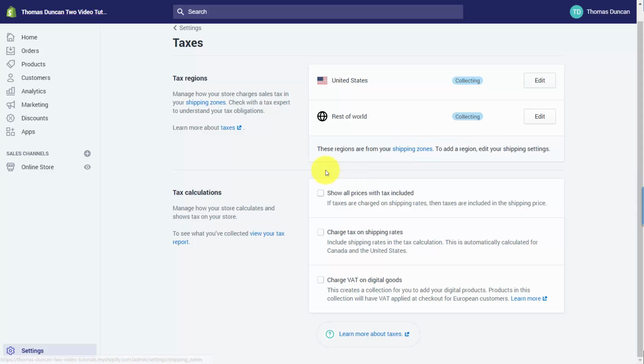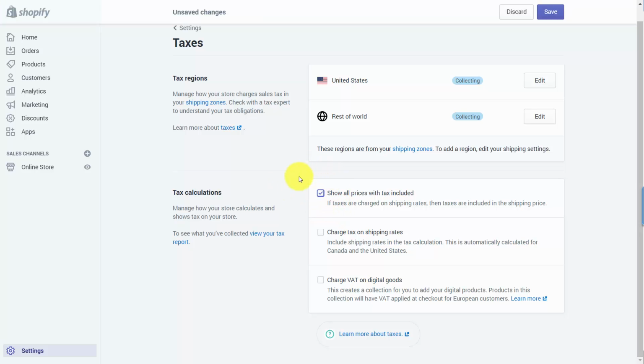Now, one thing that we can do is we can make sure that the customer understands their final price has the tax included, and so we can tick this box. We can charge tax on the shipping. We can also add in the value-added tax on digital goods for products sold in the European Union.